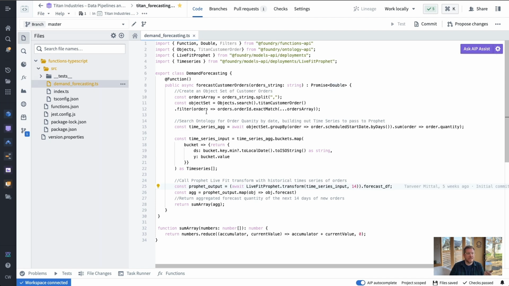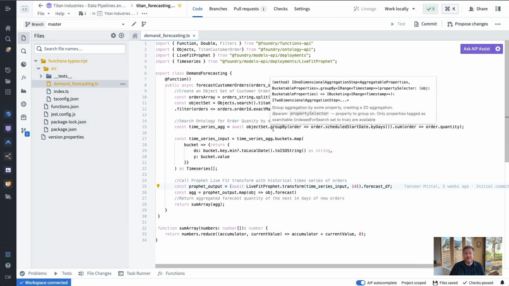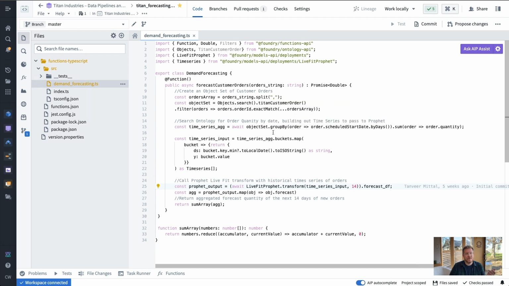I'm going to create an object set, the ontology object set. I'm going to actually group by. So these are native ontology functions. I'm going to take that object set and group by, because I might have more than one order on a day. As you saw in the adapter, I need one day and a quantity for this time series. So this is where I'm creating that time series of a day and quantity across these different orders.